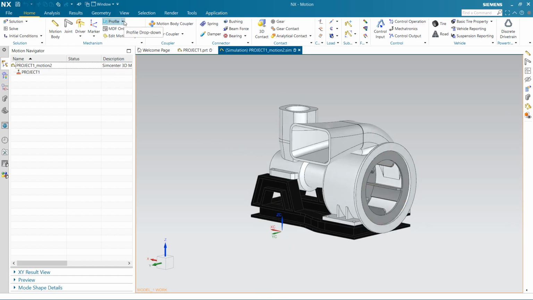The function here can be used to create a driver. You can have a function for the velocity and acceleration, and also for the force and so on later on. So that's the mechanism group. It is a very important thing. These two are the most important ones.